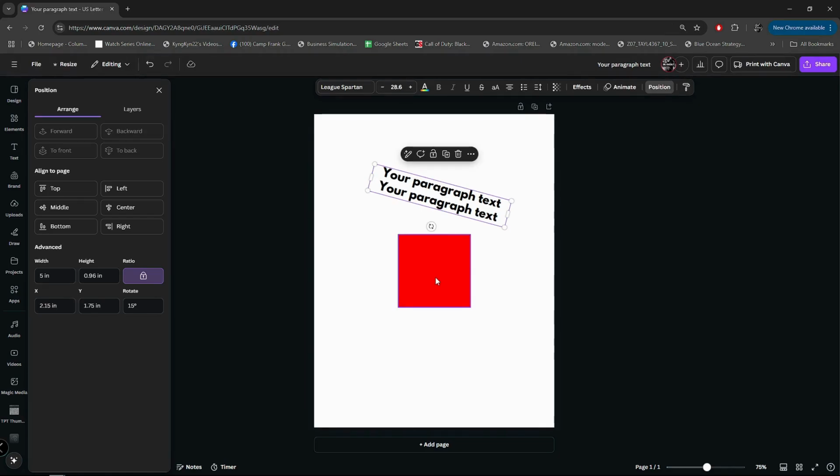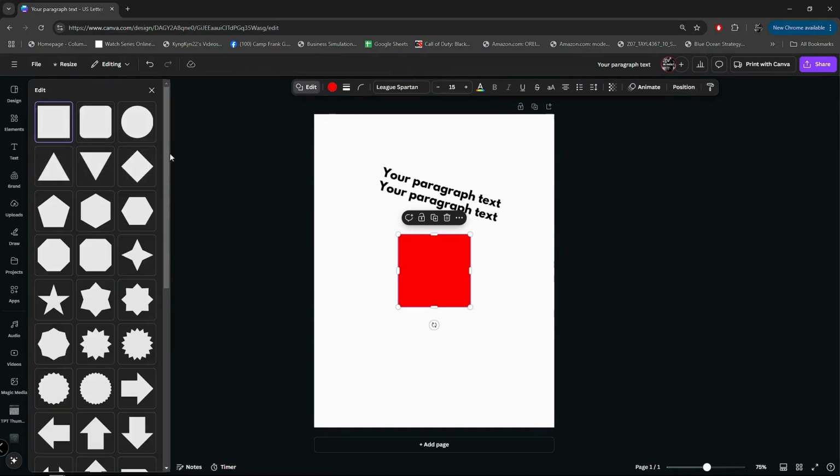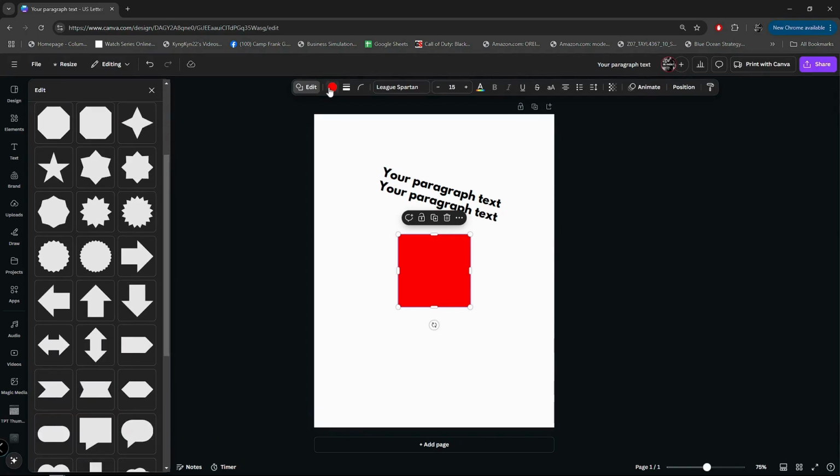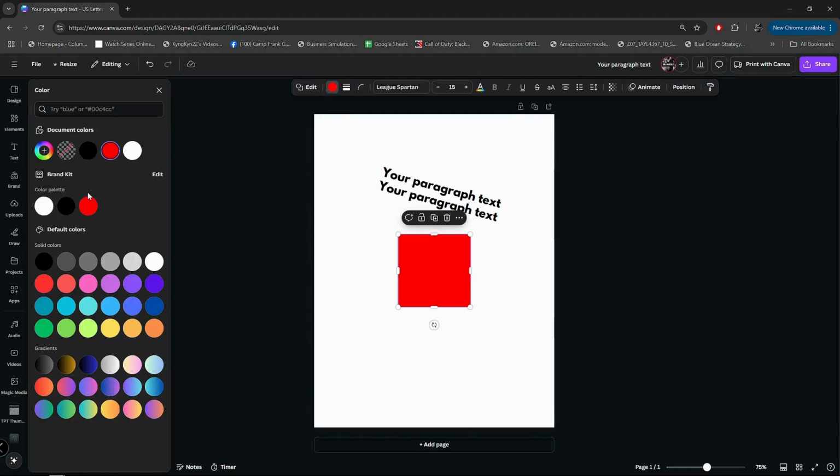Now if I click on the shape, it doesn't really change too much. Of course, you can go in and click edit, so you can change the shape to whatever other shape you want it to be. You can also change the fill color of the shape. Now, one thing about the fill color with the shape is that you can now go in and create gradients with it. With the text, you can't really create gradients as much, but with the shapes, you can actually go in and create gradients.